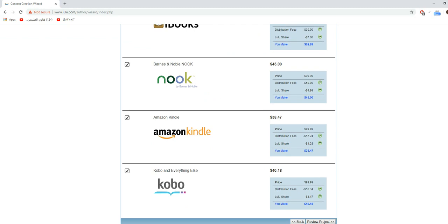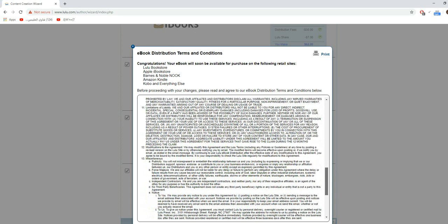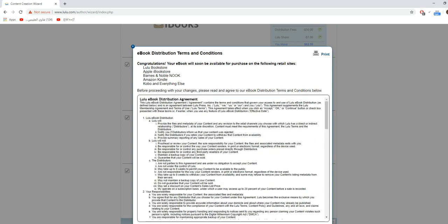Now, let's say it's 100, okay? You accept that. You say review project. Now here, it just gives you the Lulu ebook distribution agreement. Please, that we have agreement. If you have been doing this with Lulu a long time ago, you should understand this. So what I suggest, read all this, and then when you have read and accepted, you put I have read the terms and conditions. It's long, but you should do it. You should read. If you accept, you do it. If you don't accept, you don't use Lulu.